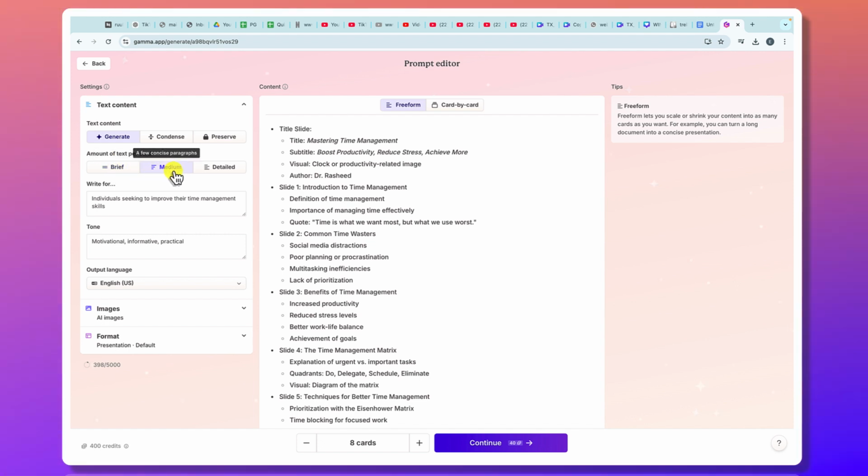Medium is going to be a few concise paragraphs, and then detail is going to be multiple detailed paragraphs, just like what you see here. So we'll keep it at default. We'll keep it at medium, which is the default.